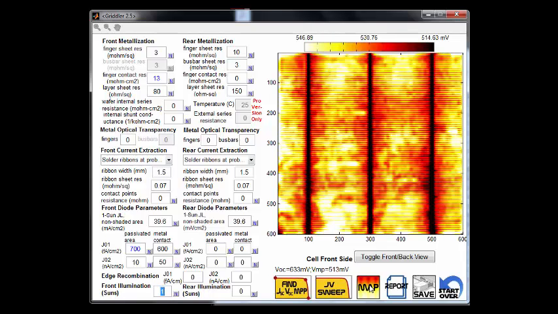So that is, in summary, the different electrical connection schemes with which you can run Griddler. And often that's a very good way to understand and compare what the cell device characteristics are under different conditions.